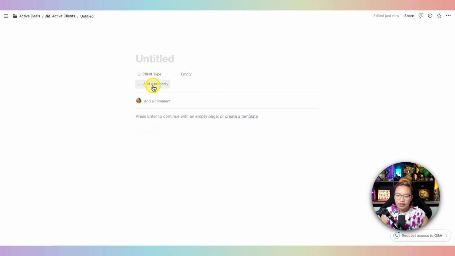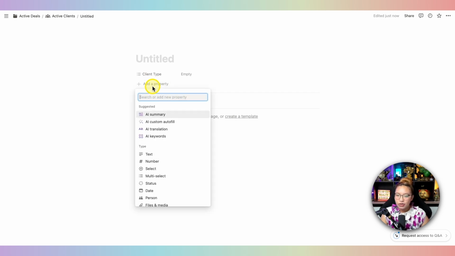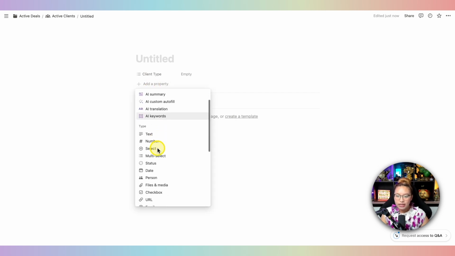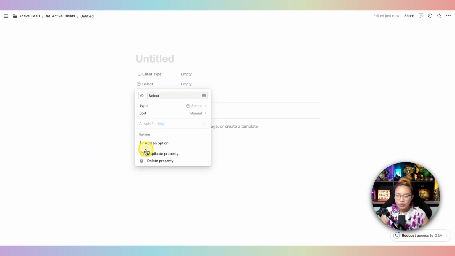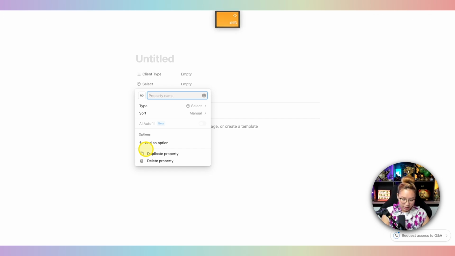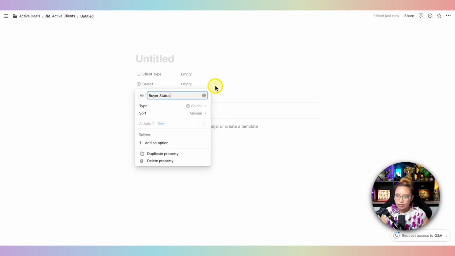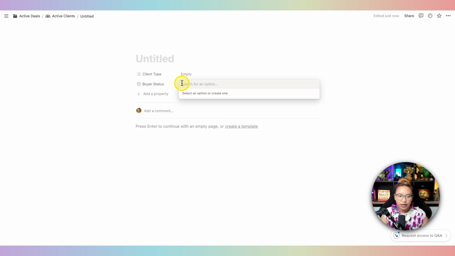Now we're going to go underneath and add another property. And so in this case, what I like to do is called a status, but I'm going to choose the select one here. So that way you can only select one status. So I'm going to say this is buyer status. Now again, we are creating a board that is tracking our active clients. So I'm just going to hit out of here. And again, same thing, we're going to note the different phases of a real estate transaction.